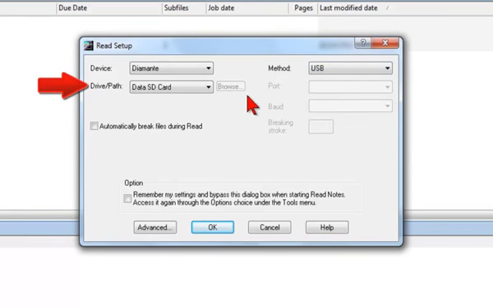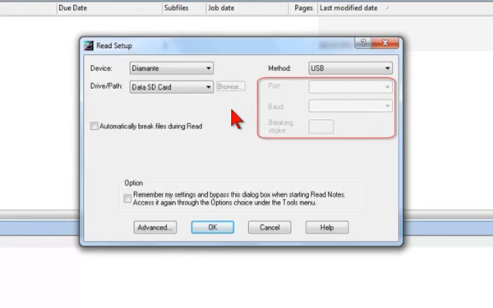The next step will be to select the drive or path. When reading via the USB cable, there's only one option, to read the SD data card. If we had wanted to read steno notes stored in a different location, we would have selected a different method, such as Backup Flash or Browse.